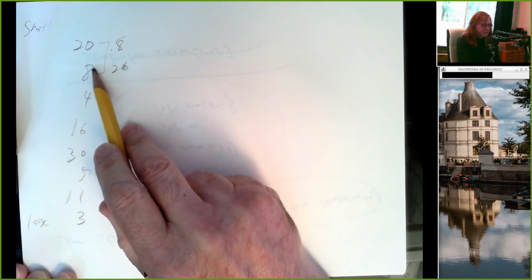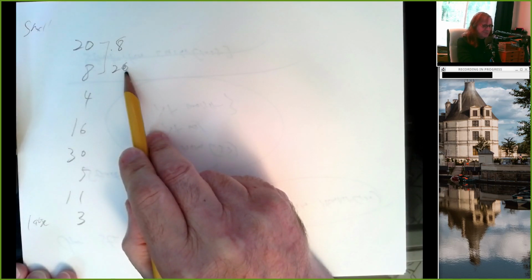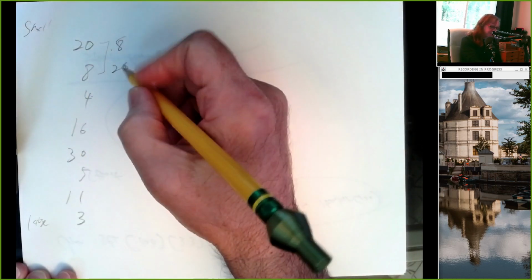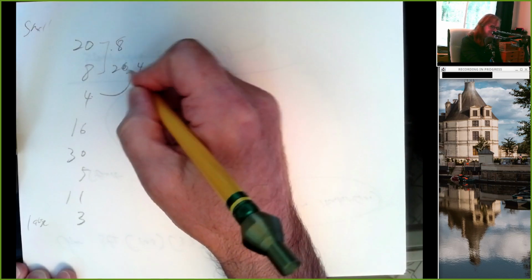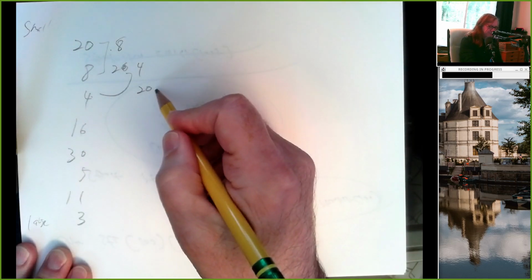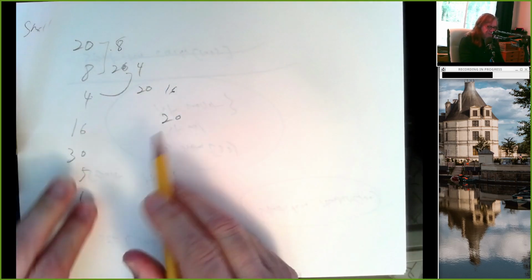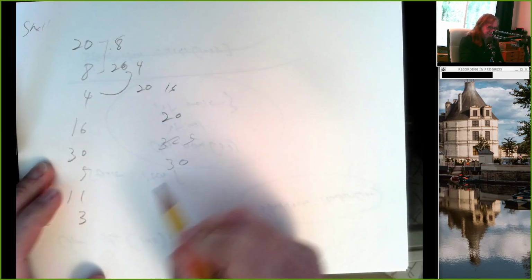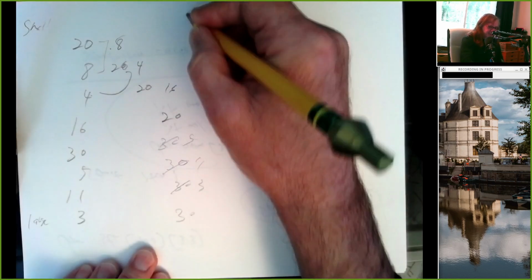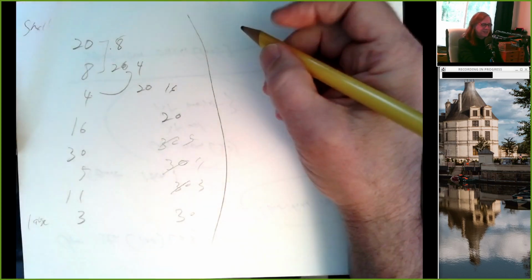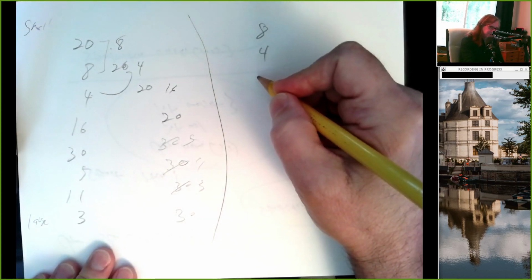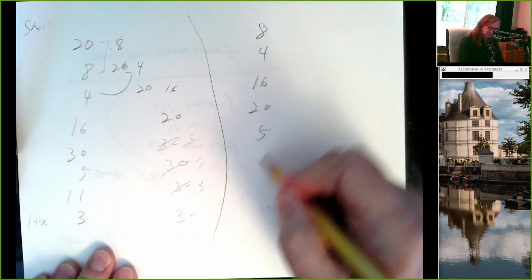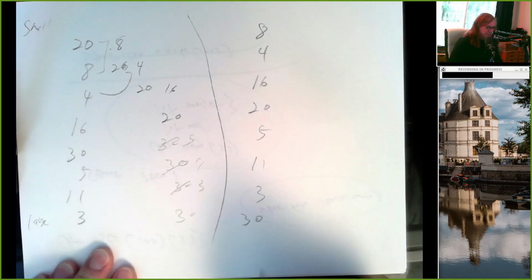If these two are in the wrong order, we just swap them. Now we repeat: the 20 and the 4 are in the wrong order, so we swap them and this becomes a 4 and a 20. The 20 and the 16 are in the wrong order, so this becomes a 16 and a 20. And 20 and 30 are fine. 30 and 5 are in the wrong order. 30 and 11 are in the wrong order. And 30 and 3 are in the wrong order. So our final result after this one pass is an 8, 4, 16, 25, 11, 3, and 30.